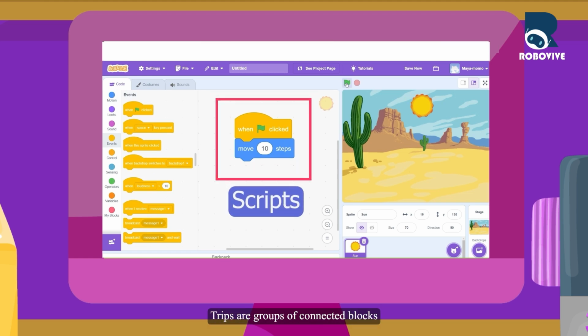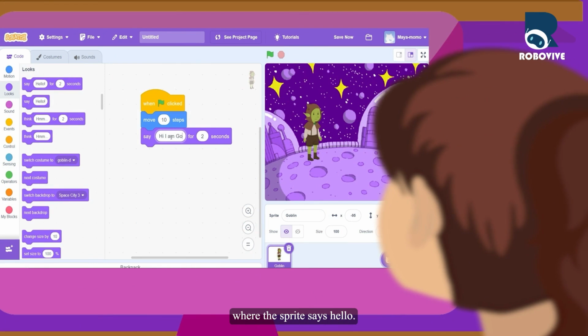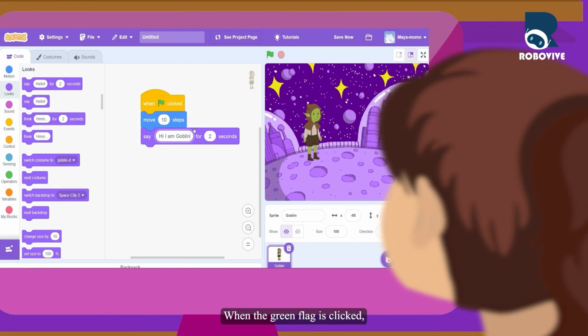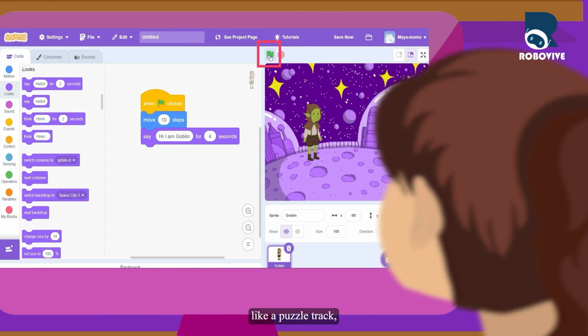Scripts are groups of connected blocks that make your sprites perform specific actions, like moving or talking. For example, you can create a script where the sprite says, "Hello," when the green flag is clicked. You create scripts by placing blocks together like a puzzle.